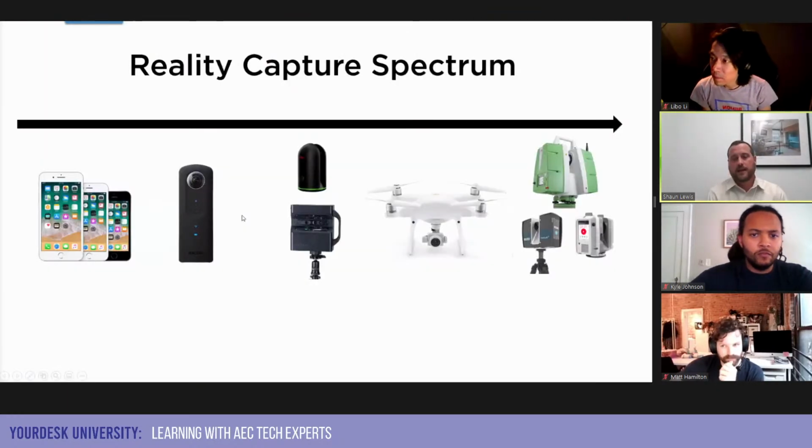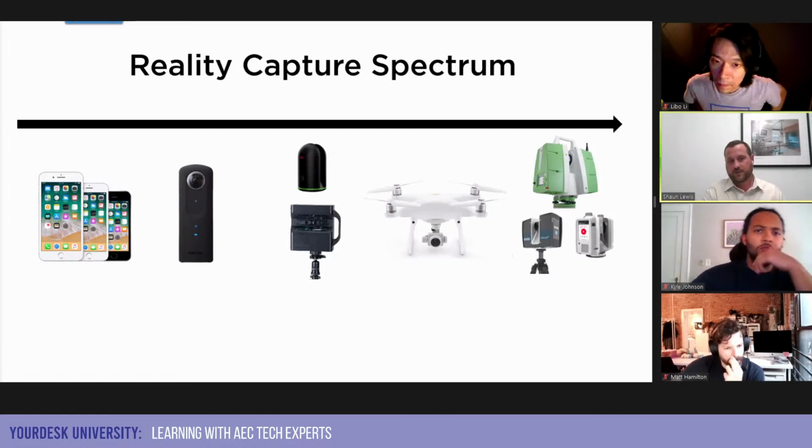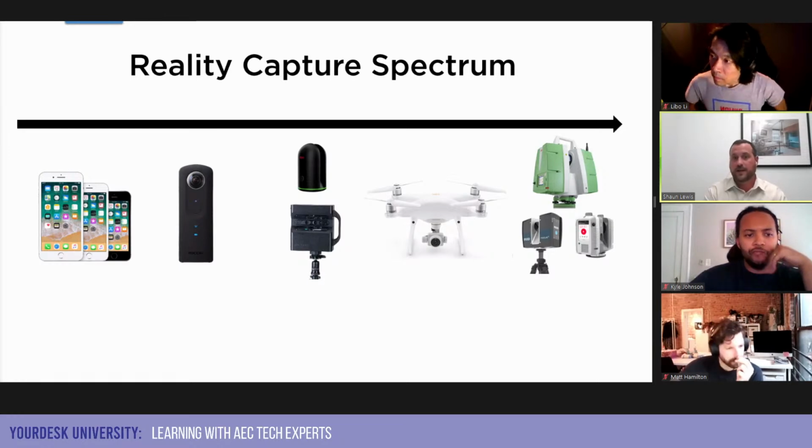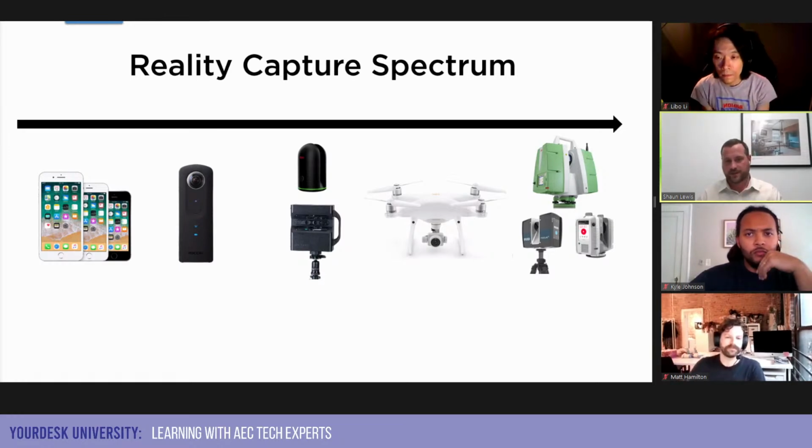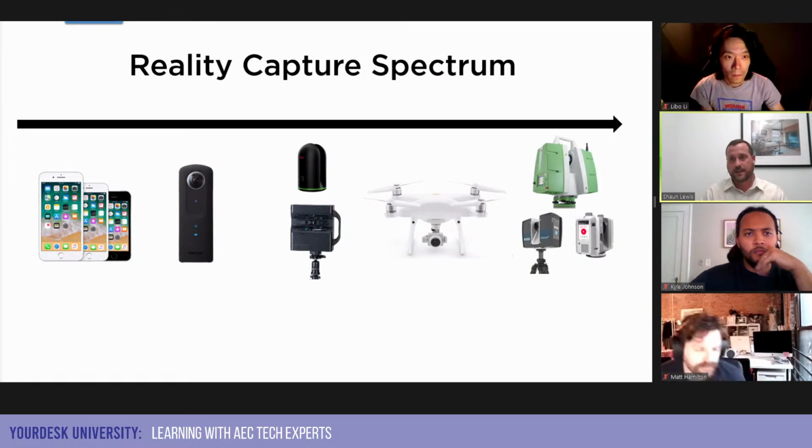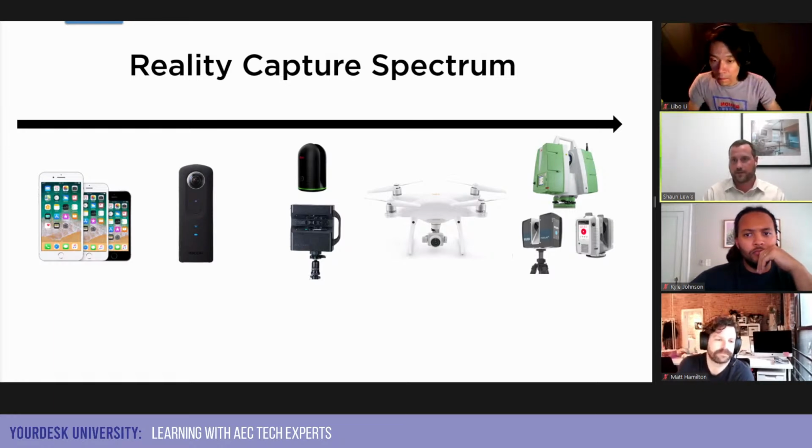This is our reality capture spectrum. We own all of these tools that are on here, and we use them on a daily basis. Starting at the simplest form, which is your iPhone, just using the camera that's on the side of there, mixing with some different types of software. 360 cameras are getting a lot bigger, particularly on construction sites for photo documentation. Imaging laser scanners, BLK360, and the Matterport.